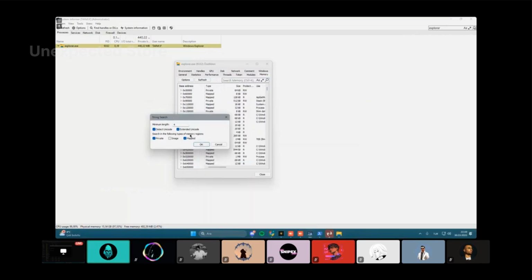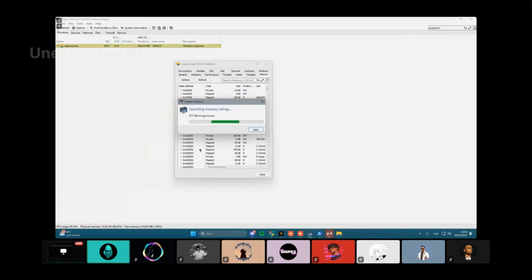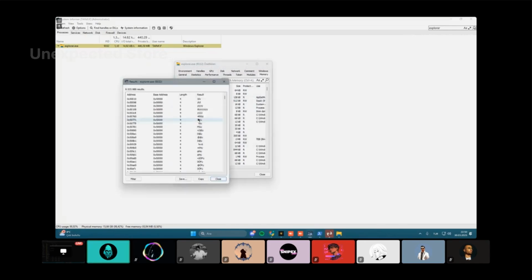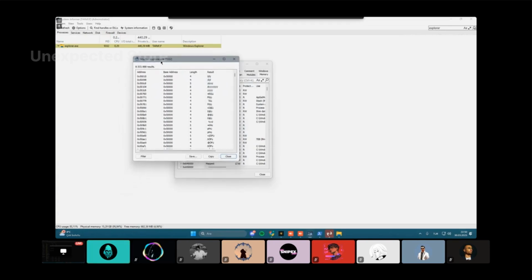Also, we want to see the mapped regions. We don't want to see the image regions. This would be basically twice. We just want the mapped regions for less outcomes. And we click on OK. Now it's searching all the strings inside of the RAM. And as you can see, remember this number, it's basically 8.5 million results it found for us, right? Remember this because we will see this declining soon.